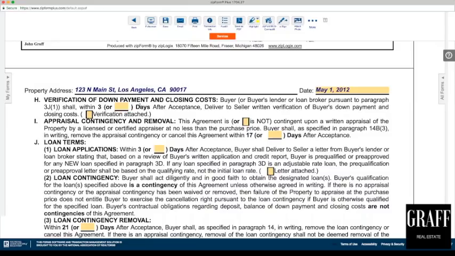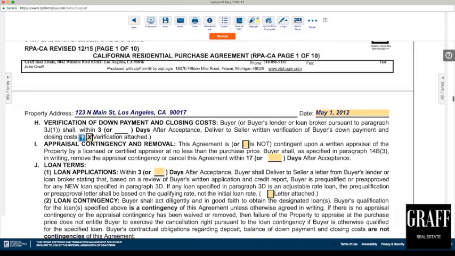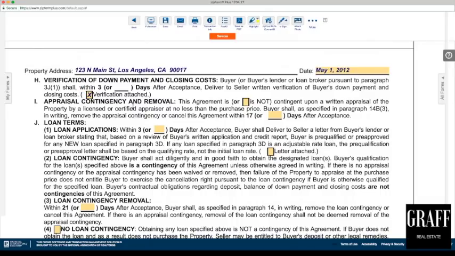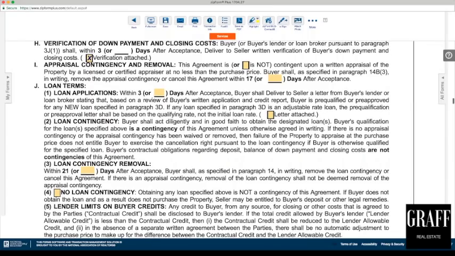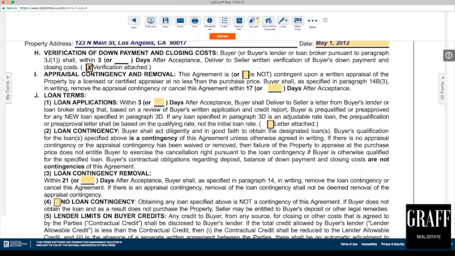You can change that, case may be, or you can select verification attached and include the verification with your offer, which is always what we recommend. It makes your offer cleaner, more solid, and substantiated from the get-go. Appraisal, contingency, and removal. Since this has a loan, it is contingent on an appraisal from the lender, and so the standard time frame is 17. You can try to tighten that up depending on the market conditions, or even lengthen it, but that choice is yours.